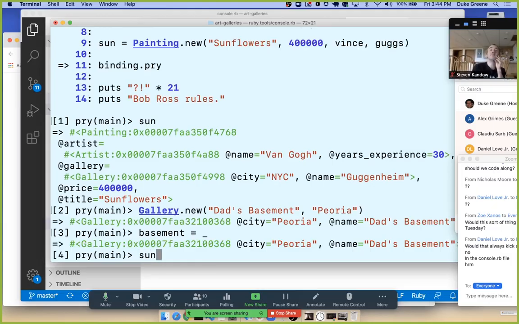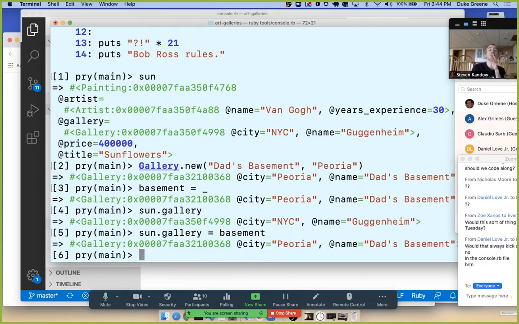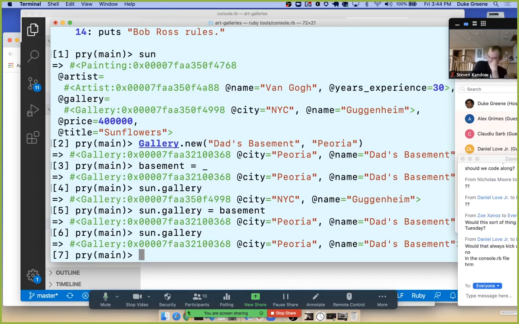So I'll say sun.gallery. That shows that the reader works, right? Sun being the painting object. Gallery has now returned the gallery object inside of it. And now I think if I say sun.gallery equals basement, that setter is tested. And now we have successfully stolen the painting from the Guggenheim and put it in Dad's basement, which is kind of fun. But we can't take the credit away from where it's due, right? If we say sun.artist, that should be the same.